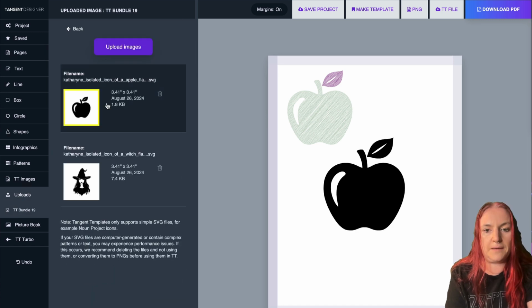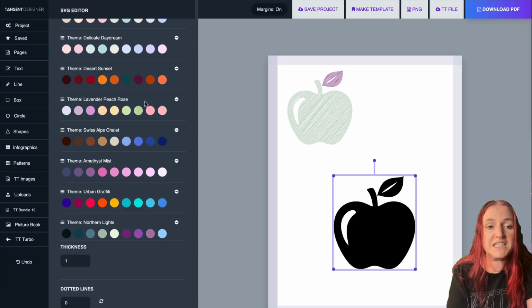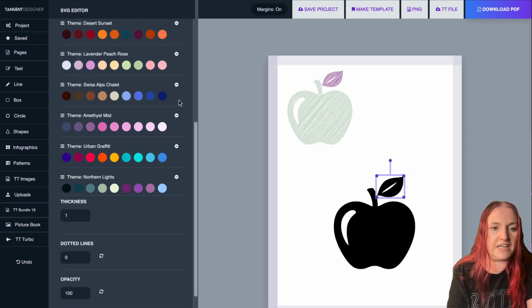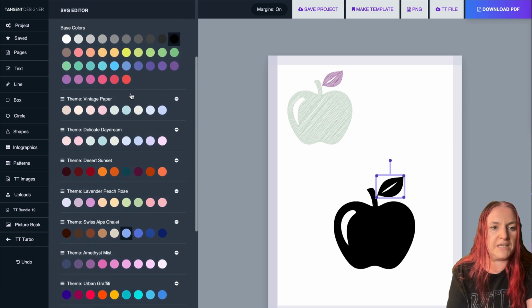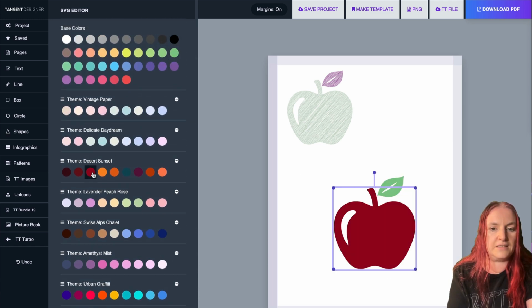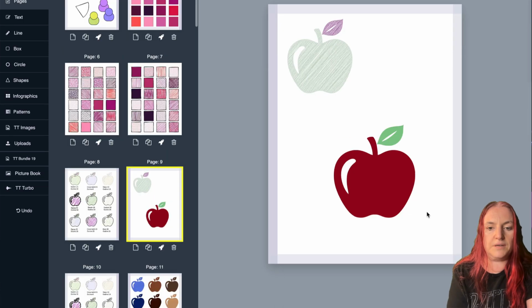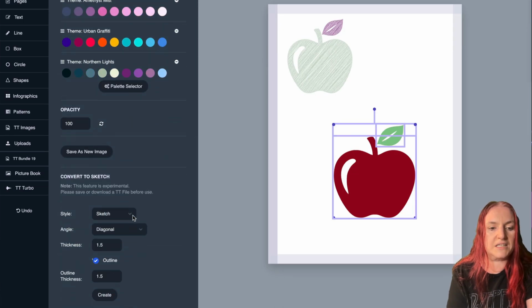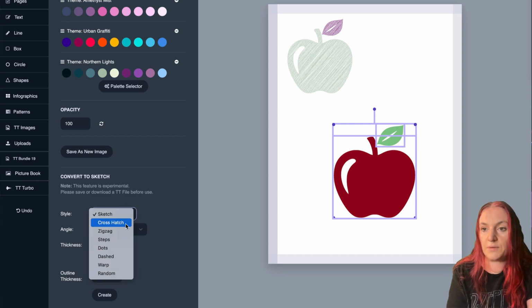Now let's try this example again with an outline. So I'm going to choose my apple again. There it is. In fact, let's ungroup it so we can get a really fun effect with this. And I'm going to color in the leaf. Let's make it green. And I'm going to make the apple red. There we go. And now what I'm going to do is select this. And I'm going to say style. Let's do something different with this.